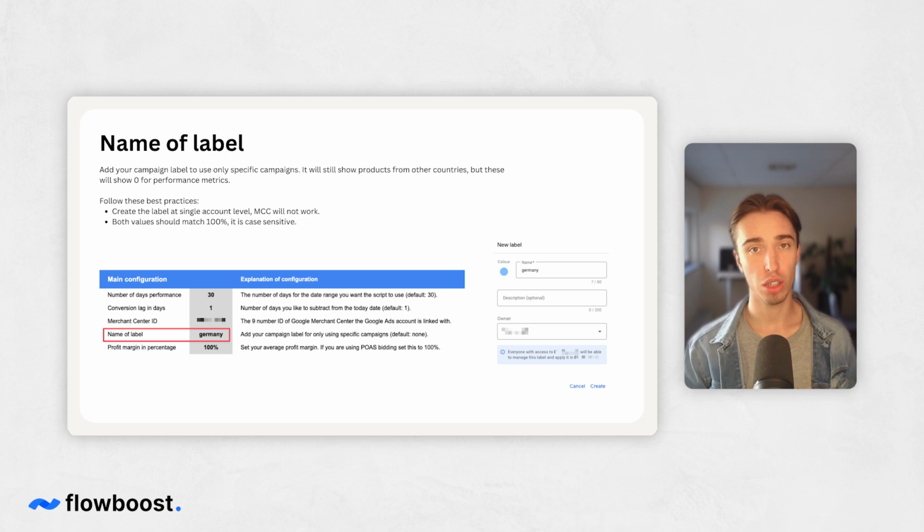You create this at the single account level and not at the MCC level, and you name it Germany. You apply those to the campaigns that are running in Germany, for example, your shopping and your Performance Max campaigns. Then both values should be 100% the same because they are also case sensitive.